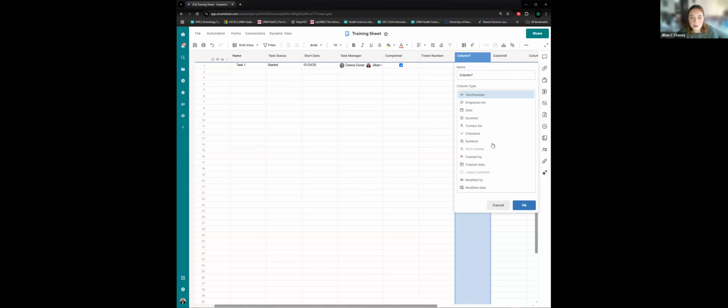And then we have created by and created date. Those are system generated columns. So if someone comes into your sheet and creates a row, it'll tell you created by, and then it'll give you their email. If it's through a form and your form is public, it'll just say Smartsheet user, because we're not gathering that. But it's still nice to have in your sheet if you have a lot of people coming in and creating different rows. And then also created date, which a lot of people use.